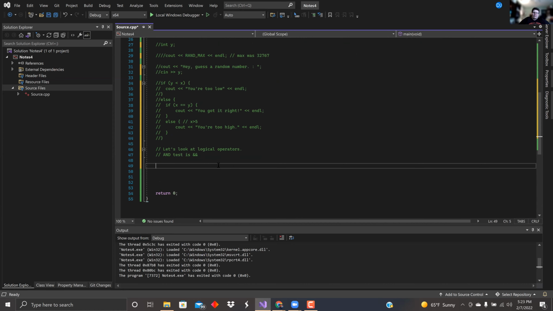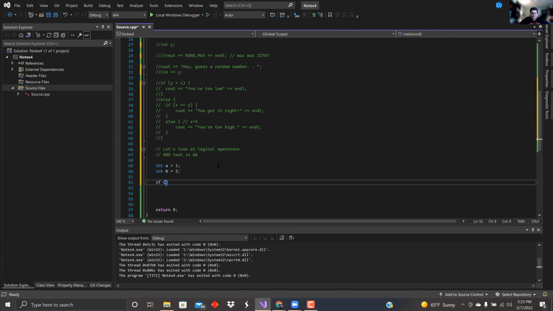So let's put some values back in. Int a equals 1. Int b equals 2. So what we can do is if a equals 1 and b equals 2. See how? Yep. a equals 1 and b equals 2.